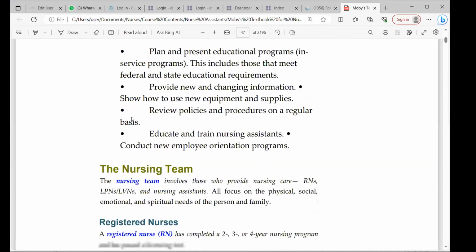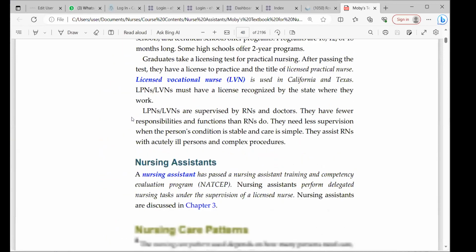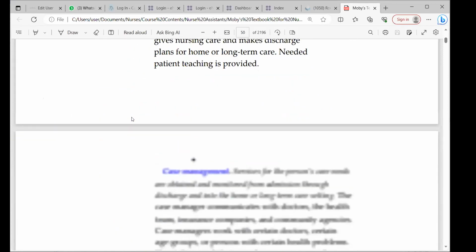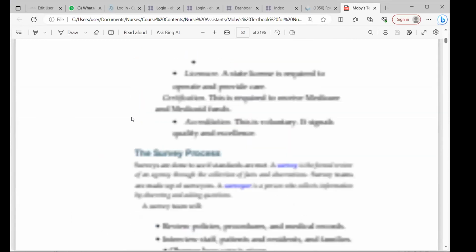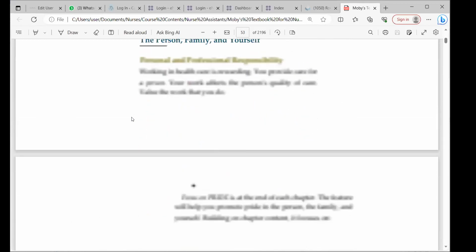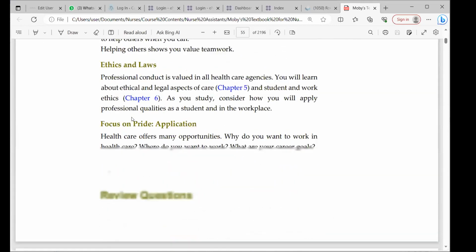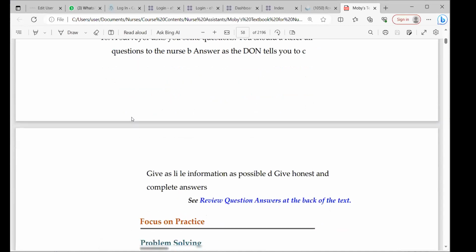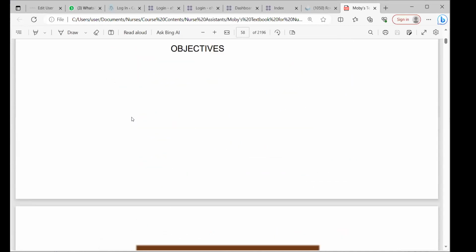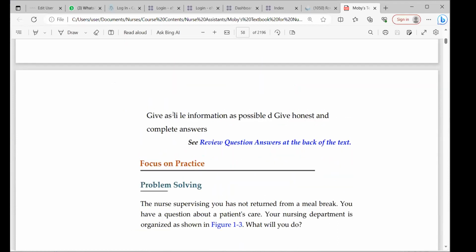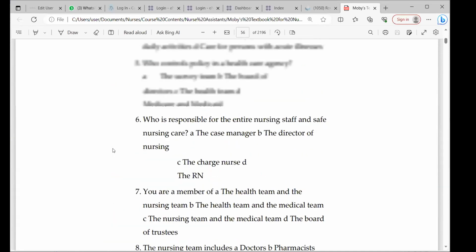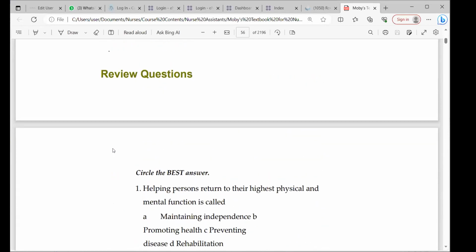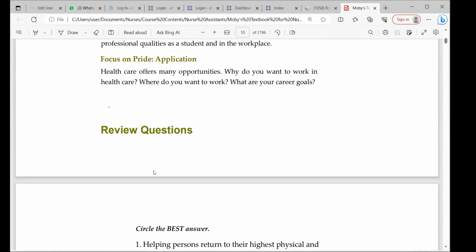Now, in your textbook, each chapter ends with review questions, like questions and answers that try to test your understanding of what you have read in the textbook. So let me show you how they look. So still on chapter 1, okay. Good. This is the end of chapter 1. And so these are the review questions I was talking about.